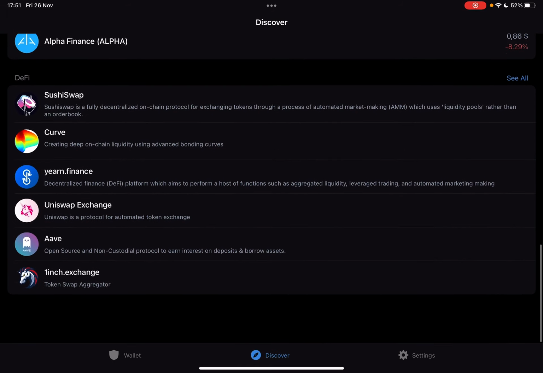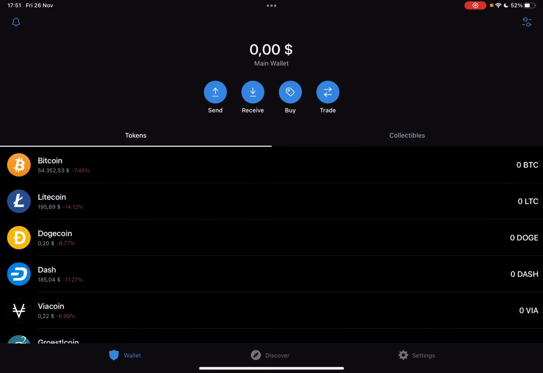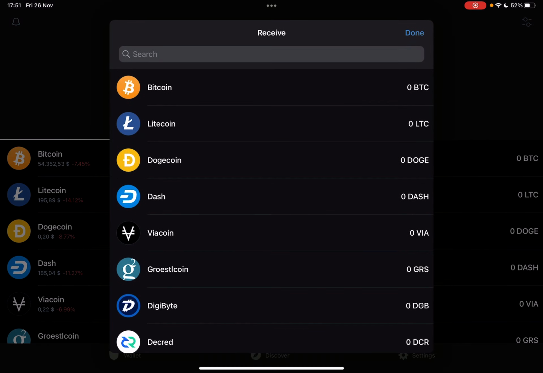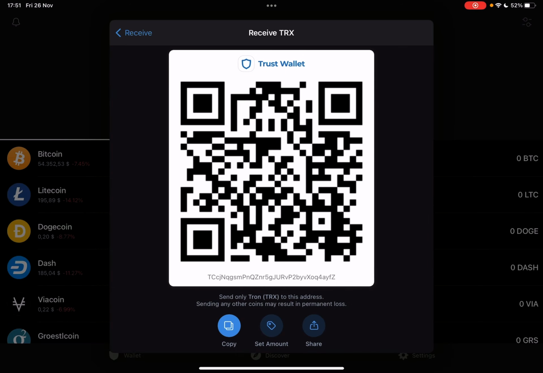First, open the Trust Wallet app, then go to the wallet section, and at the top of the screen, you can see 4 buttons: send, receive, buy, and trade. Now, if you want to get Tron, you can either buy it or receive it. Tap on the one that you are interested in, go to search, type in Tron, and the first one is going to be the Tron coin.